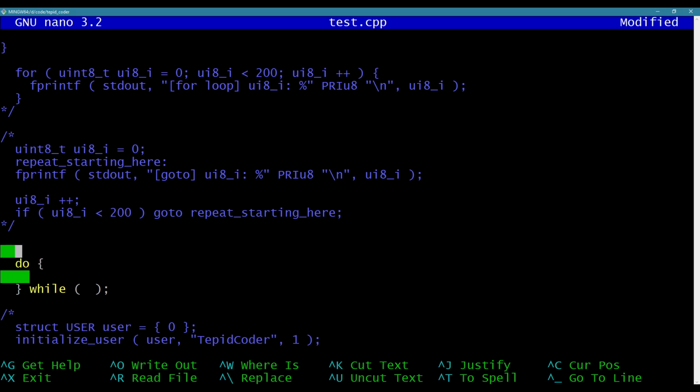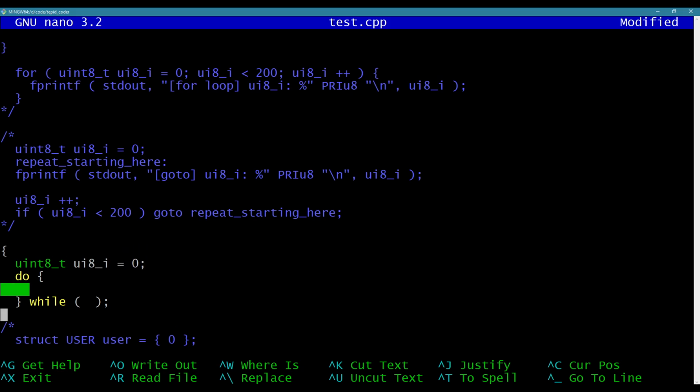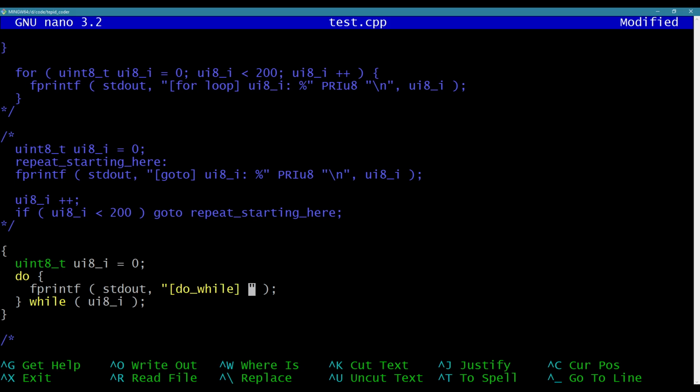So how about I do this? I'm going to say uint8_t i equals 0. Let's just make it start at 0, like I have been. And I'm going to say while ui8 i. And here I'm just going to print the current value. So do while ui8 i, which has some value. I'm going to print ui8 i.